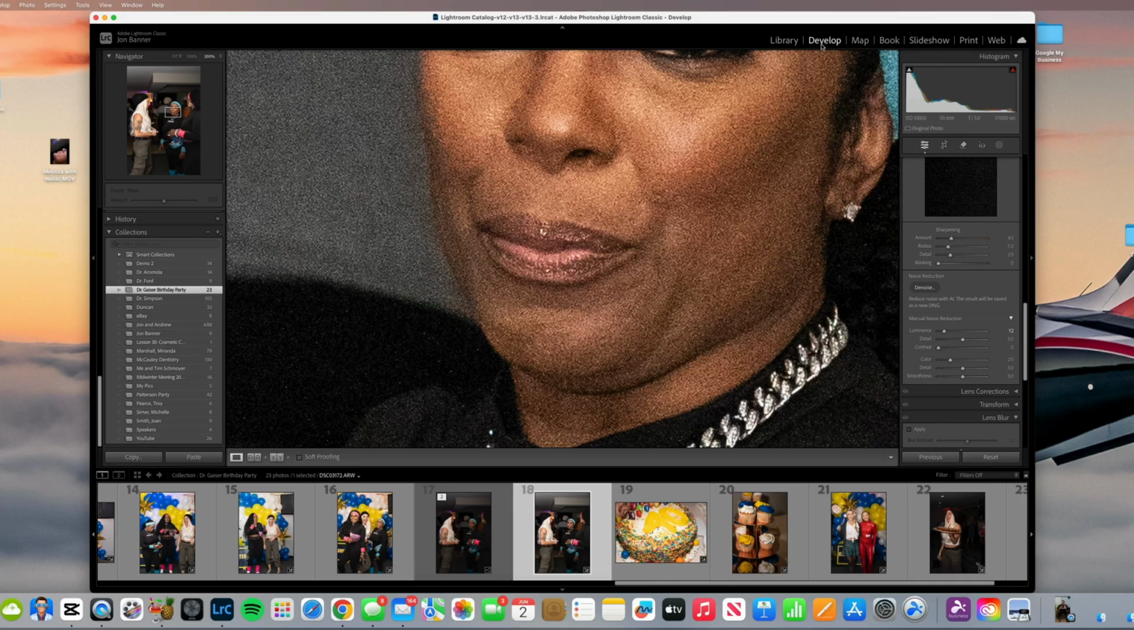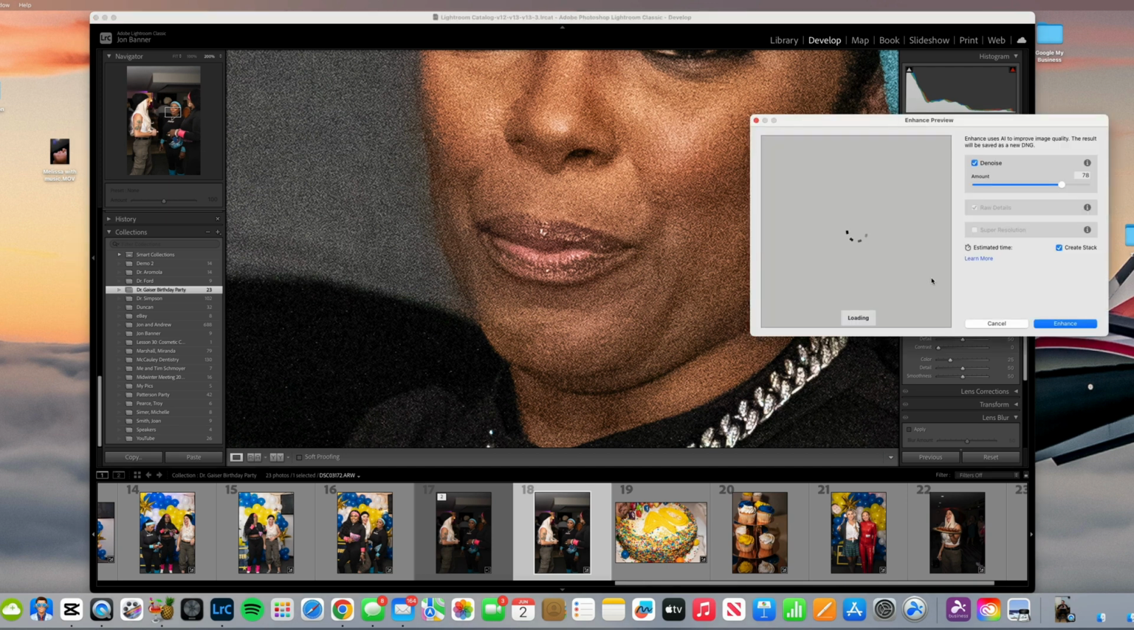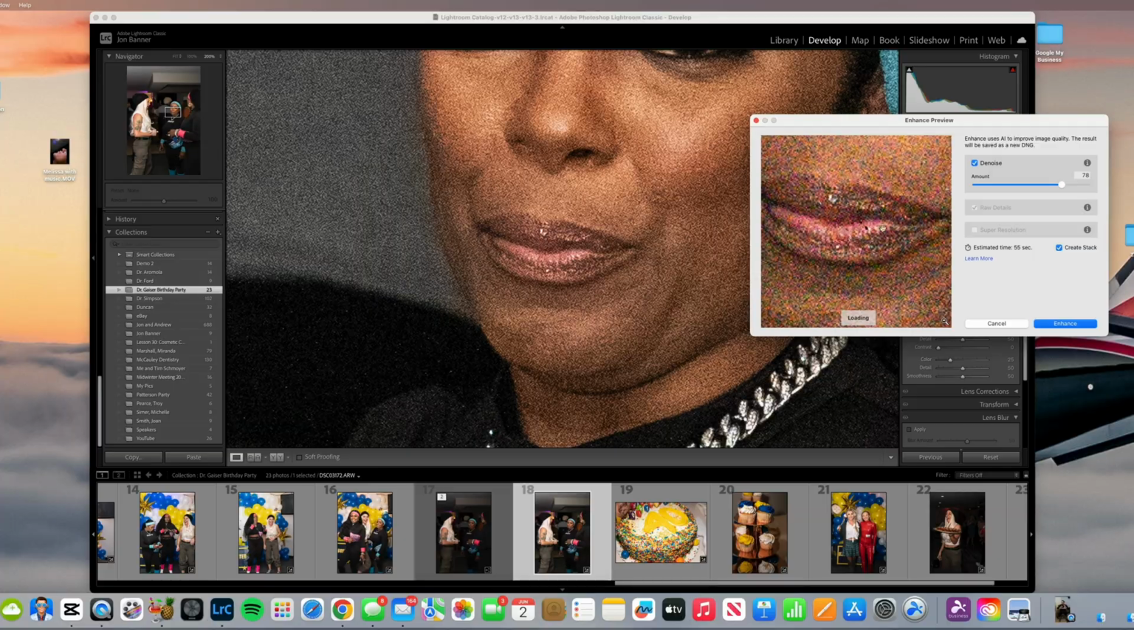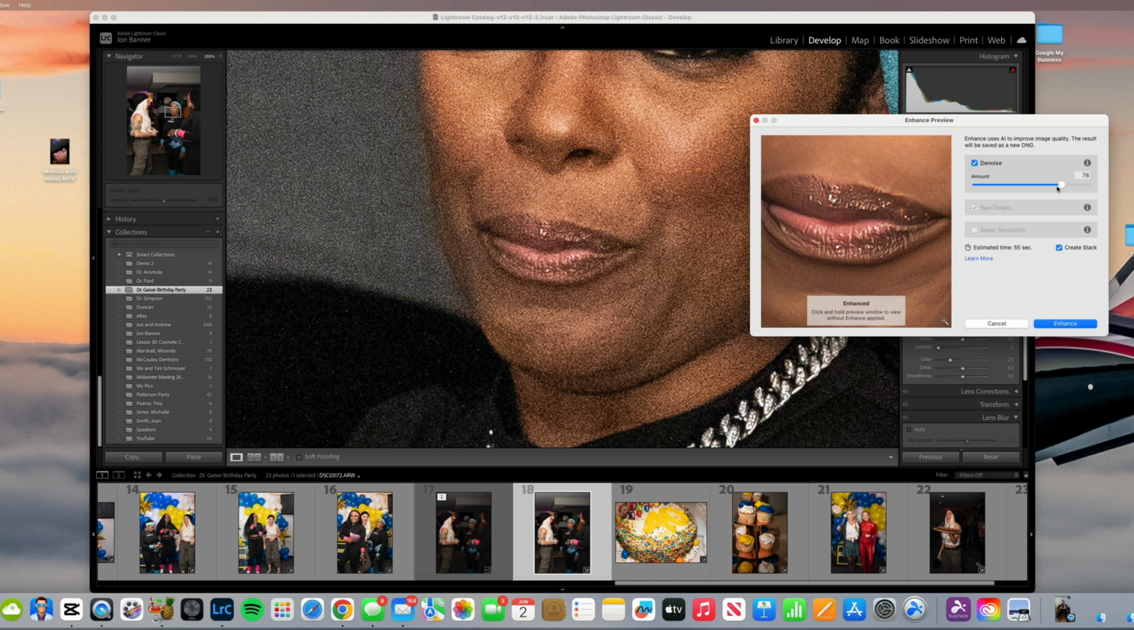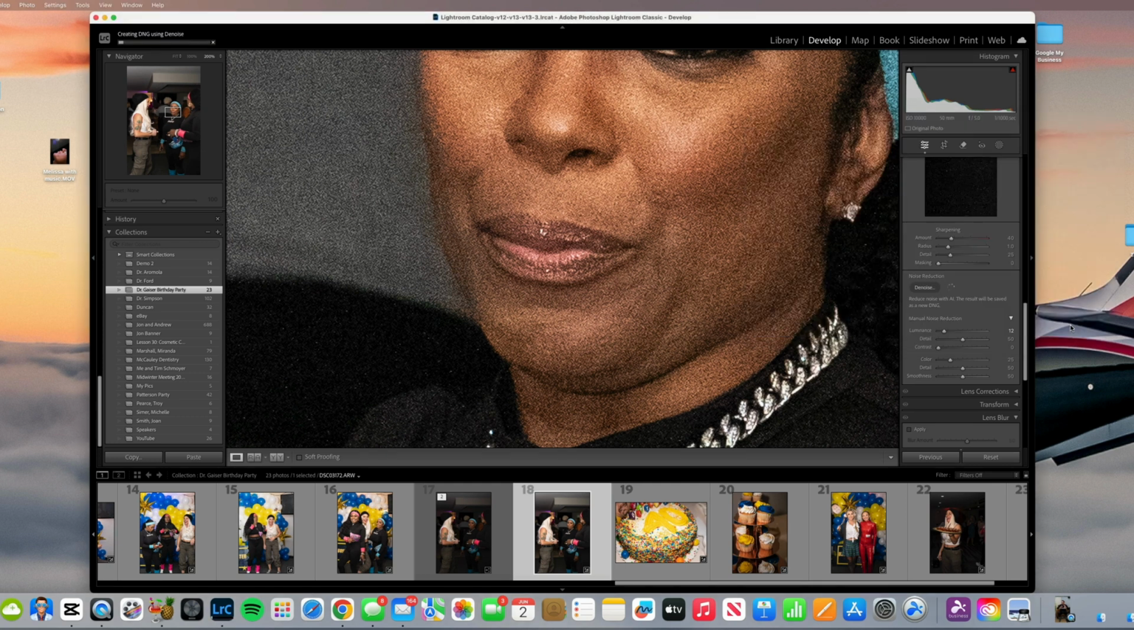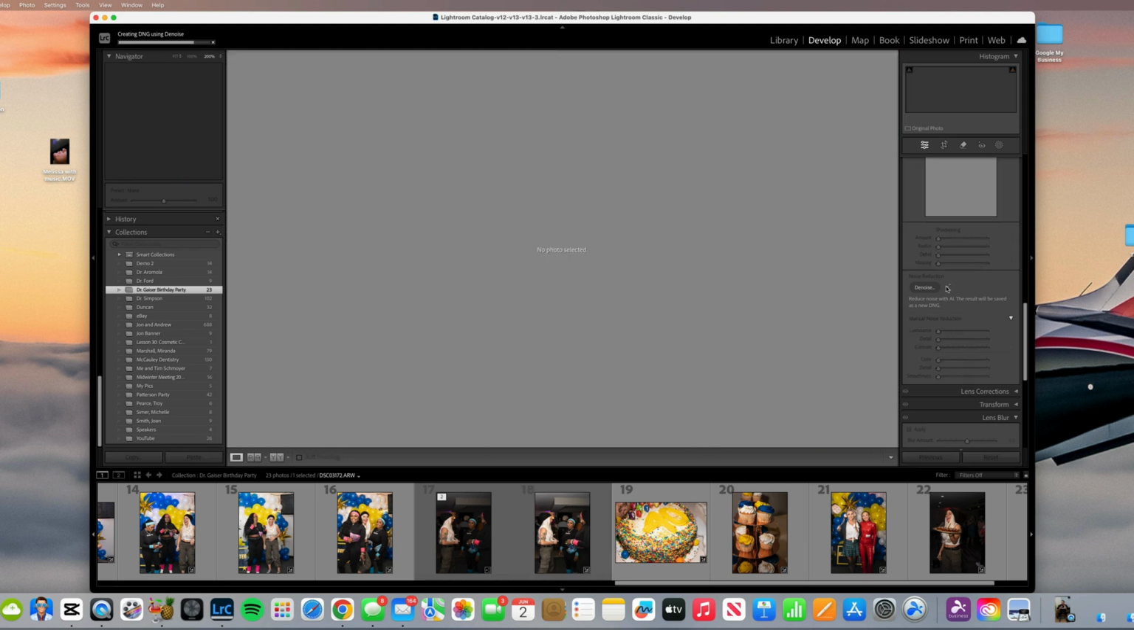So you want to go under Develop here on the screen, and then check out this noise reduction button, and you just want to click on that, and it's going to enhance it. It's going to give you a preview of what it's going to give you. You can reduce it so it doesn't look as polished. You can just bring it back a little bit, or bring it up to where it was. And then all we have to do is press enhance, and we just watch this photo turn to magic.